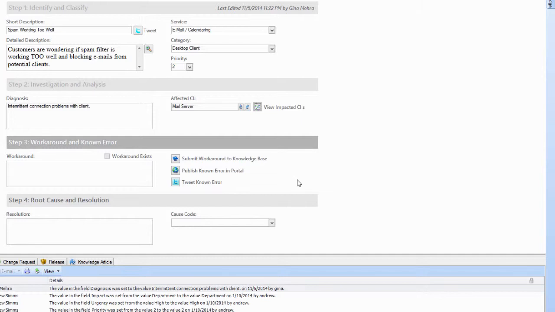In step 3, I can enter any workaround information and submit that workaround to the knowledge base as a known error. Buttons will also allow me to publish that known error to the portal. I can even tweet it on Twitter if I'm so inclined. The last step in filling out my problem form are root cause and resolution. These are important for future reference.